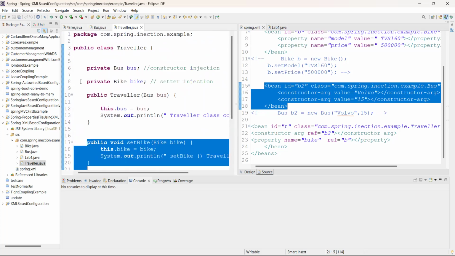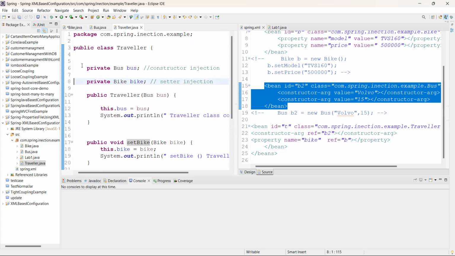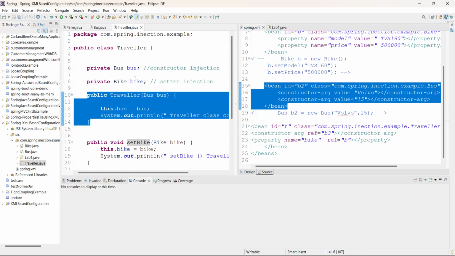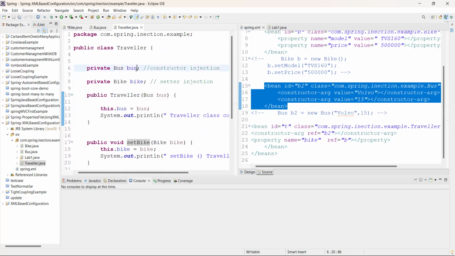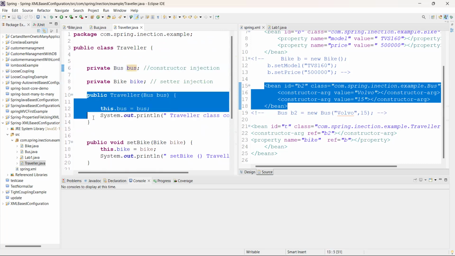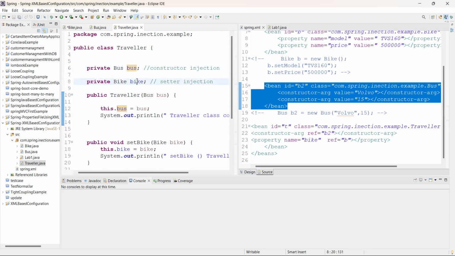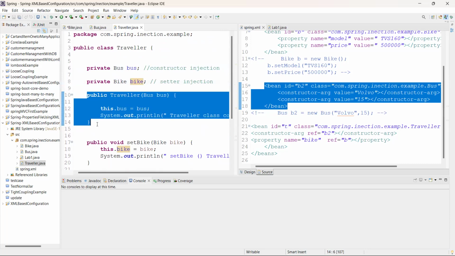If I want to inject based on the constructor injection, so this bus data member I want to inject based on the constructor injection. So I even created one constructor with this parameter. This is the constructor with the bus parameter. You can see inside this constructor, I'm not passing the bike argument. This is the single parameterized constructor, not the double parameterized constructor.